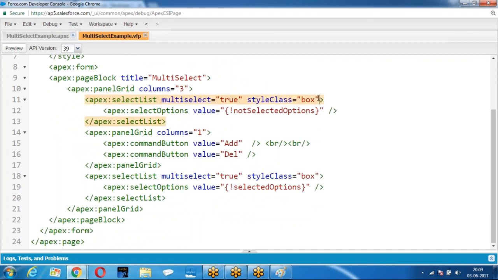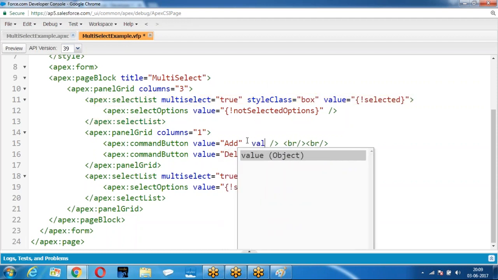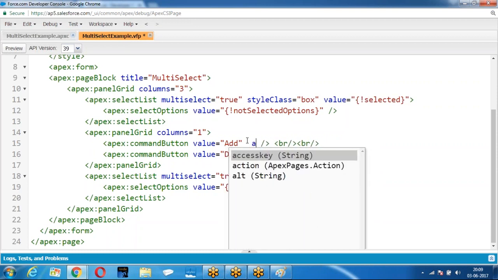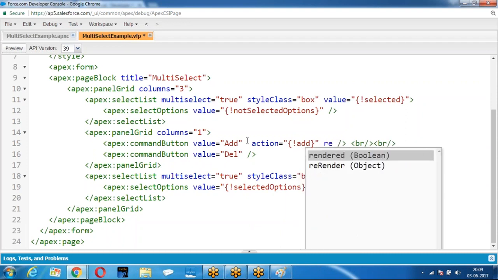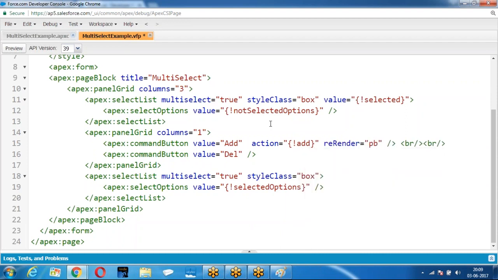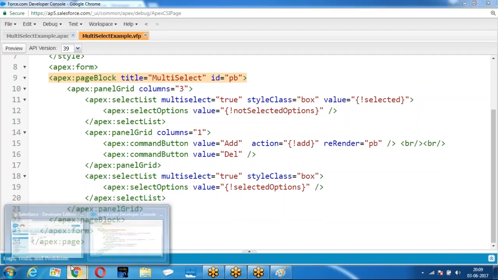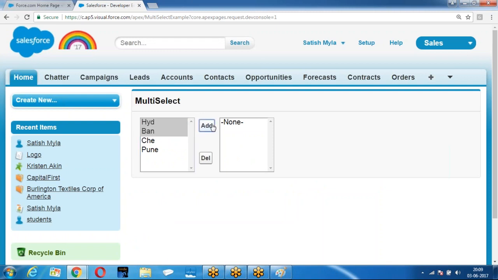So I am going with value equal to, then a command button, value equal to preview. The values, click on add.